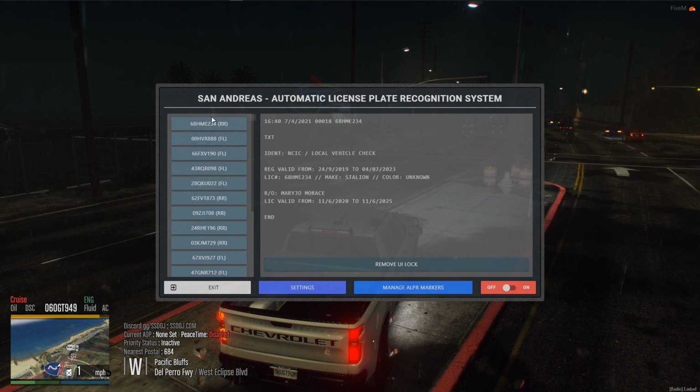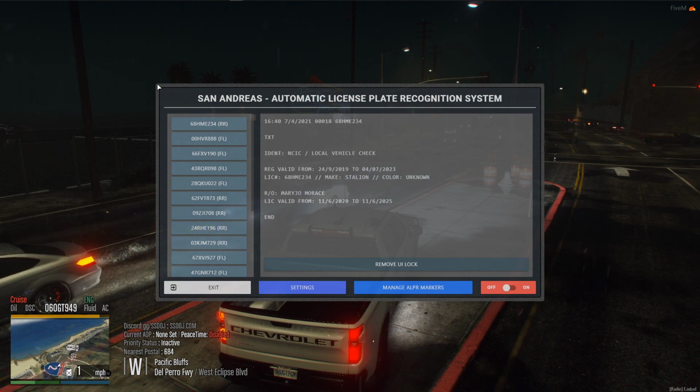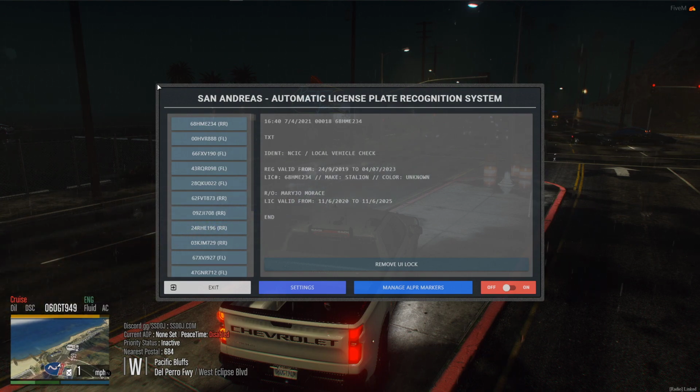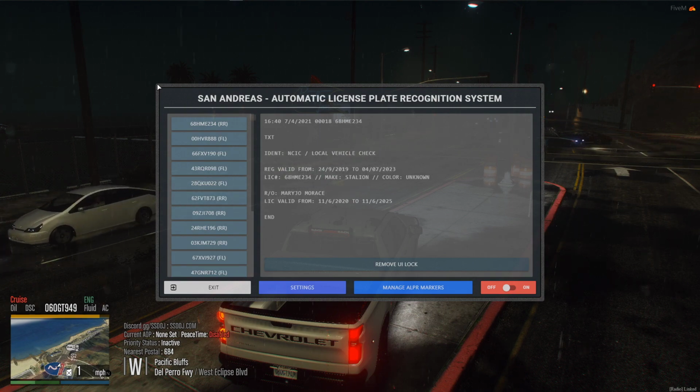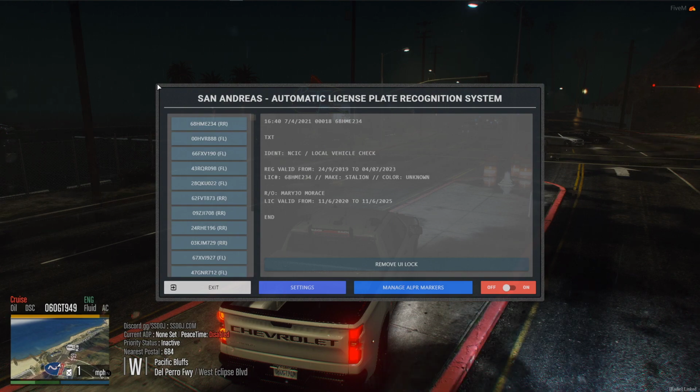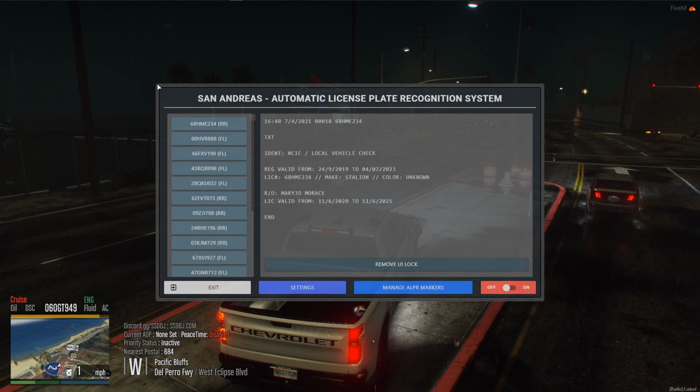Now this doesn't have any integration with CAD on this version, so it's just gonna bring up a list on these AI vehicles of random names. It's gonna pull that vehicle model, it's gonna pull that color, make and model of the vehicle, and it's going to list that there along with the license plate, the registered owner, and license valid from. That's just going to be randomized information based off a list set in the script.